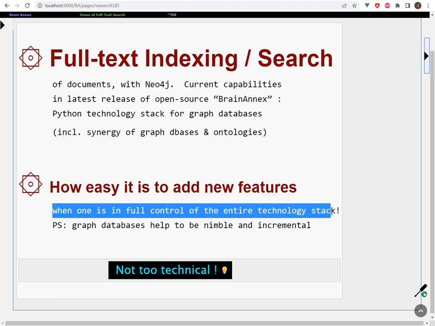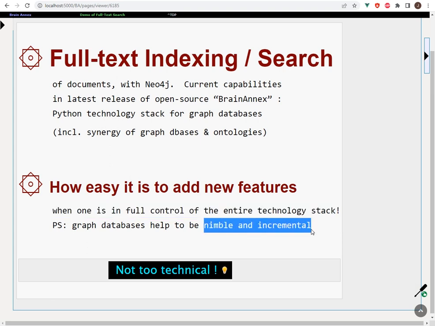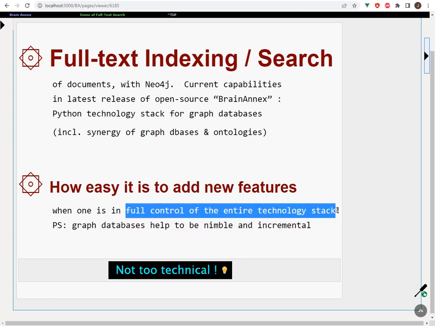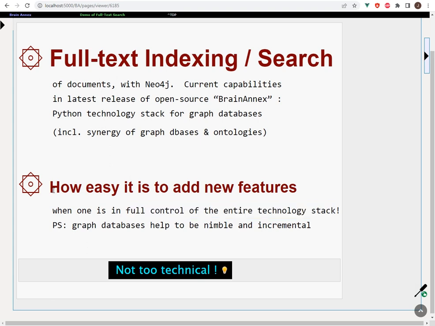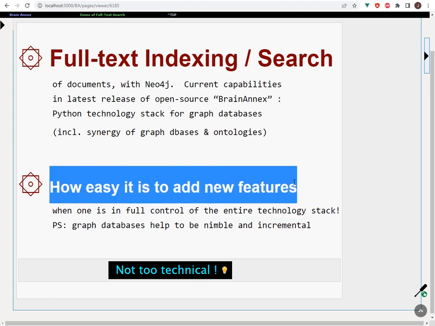And here's the catch. When one is in full control of the entire technology stack, that's the part that's easily overlooked. Of course, being nimble and incremental is not at all limited to graph databases. However, graph databases do help because they inherently lend themselves to being nimble and incremental the way other technologies, such as relational databases, don't. But it's only when we combine graph databases with the full control of the entire technology stack that one can attain a state of being really nimble, incremental, and at that point it becomes ridiculously easy to add new features. So we'll demonstrate that.